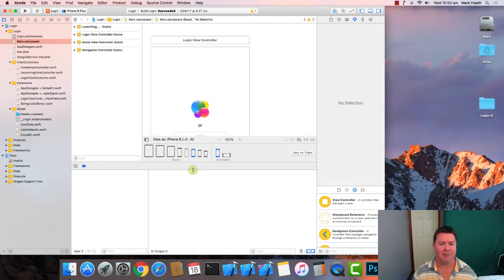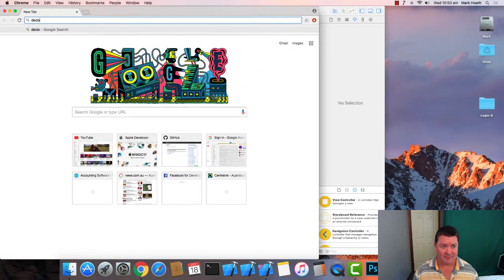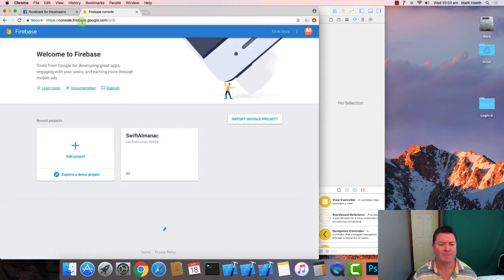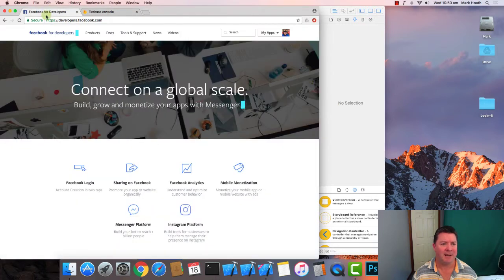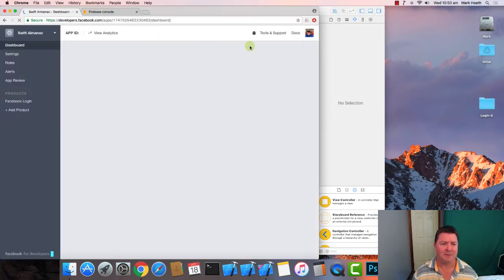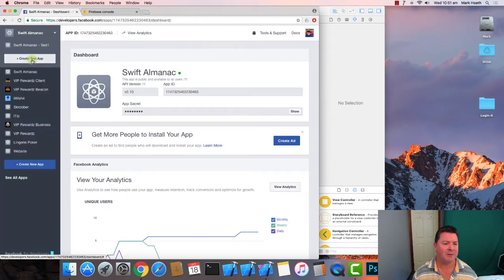So once we've got our login 6 downloaded, we want to go to developer.facebook.com, and we're also going to want to go to the console for Firebase. Okay, so under Facebook, you need to be a developer. That's free, and you want to set up an app. You just go create new app.